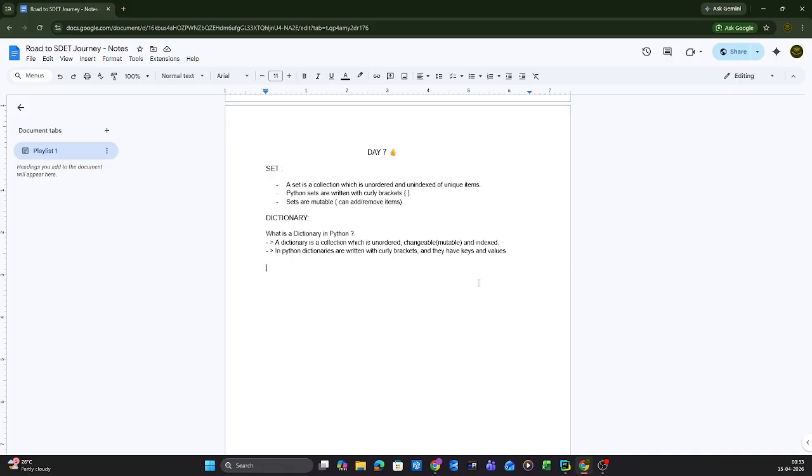For example, here we'll be storing keys and these are the values. Let's say the key is platform and value is YouTube. So these are the key and value pair. So we call it also as key and value pair. Okay. Another example, let's say channel name. This is the key and value is SDET Nest.